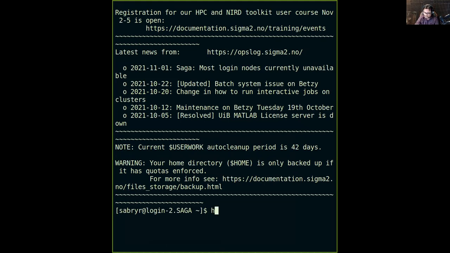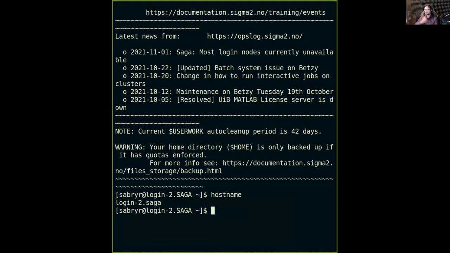Then you would use the command called hostname. It will print login 1, 2, 3, or 4, or maybe we have more than that. Thomas, how many login nodes do we have on Saga? 5. 5, yes. So you might even get 5 there.